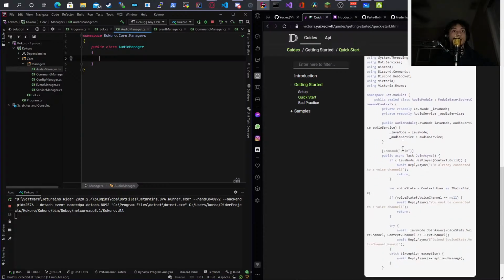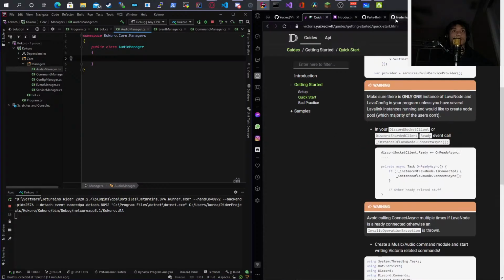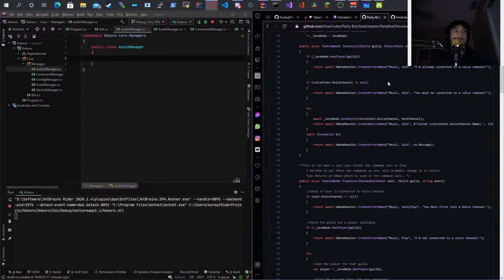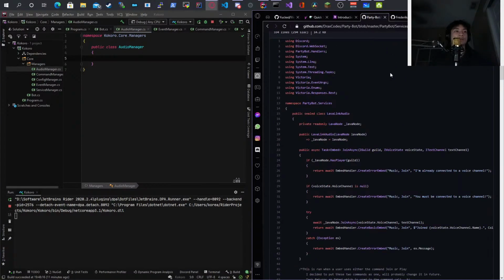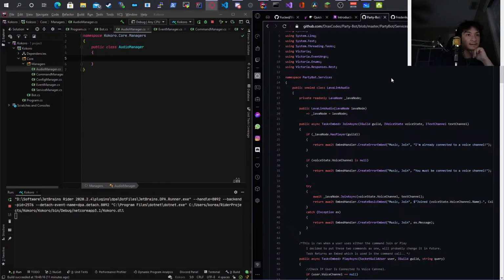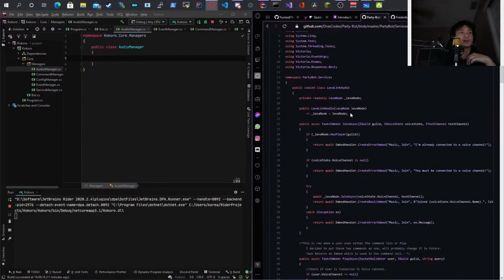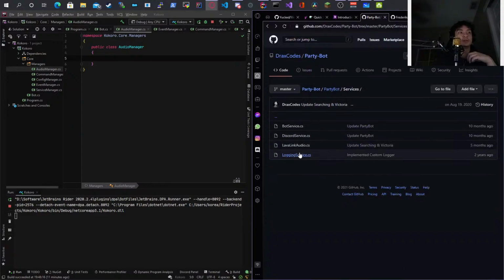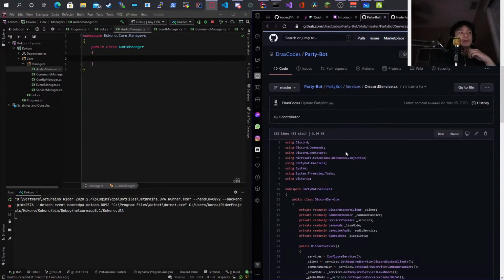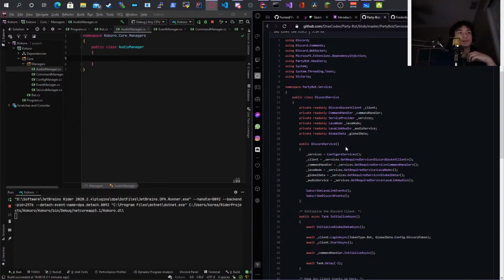Okay, let's see here. That is not what I want, so I'm going to have to use Drax's code a little bit to see what he did. So he did private read only lava node. So that's coming from the command service, right? No, because it's sealed. Where's this coming from? Probably from here. Private read only. Okay, so required. Okay, so there's that.